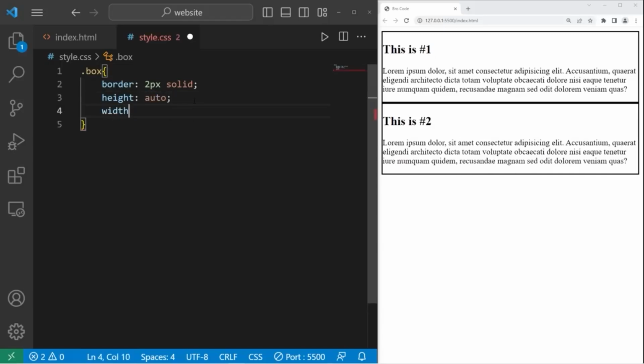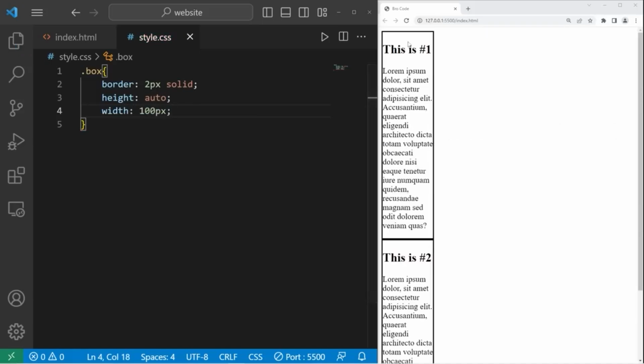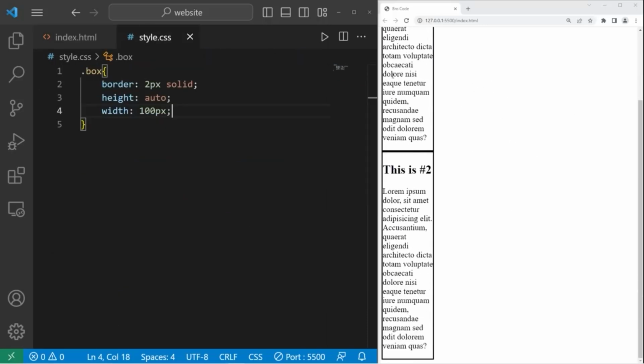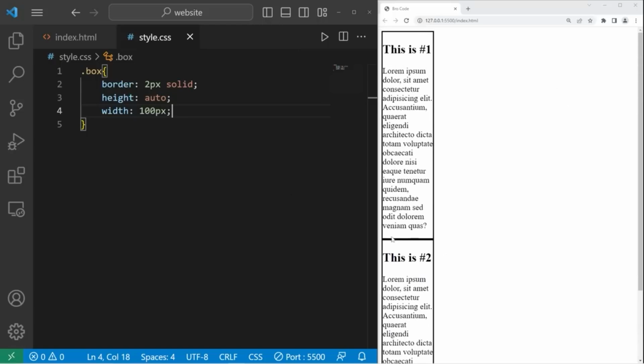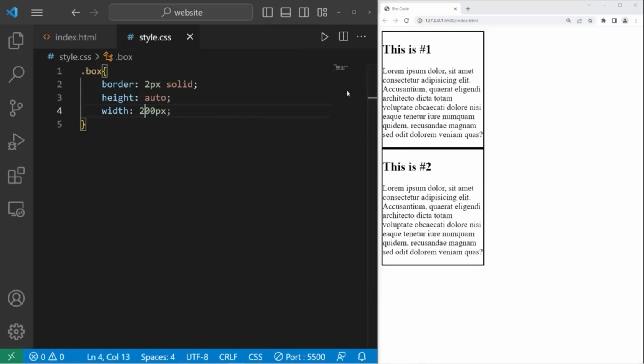Now we will change the width. So with the width, we can set a number of pixels, for example, 100. We would have two very long skinny columns, and they're right on top of each other. That's because divs are block level elements. We'll reserve this entire space for each of these div elements because they're block level. So let's change the width to 200 and see what happens. Now they're more of a box shape.